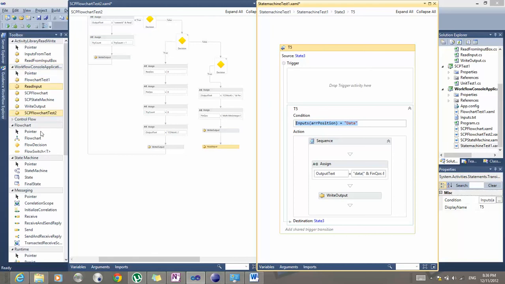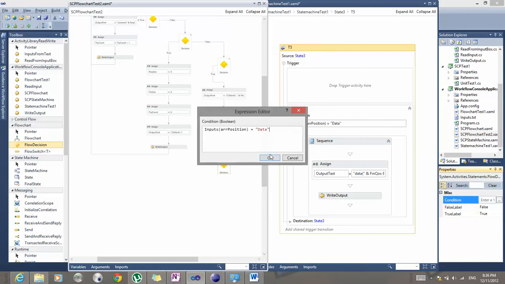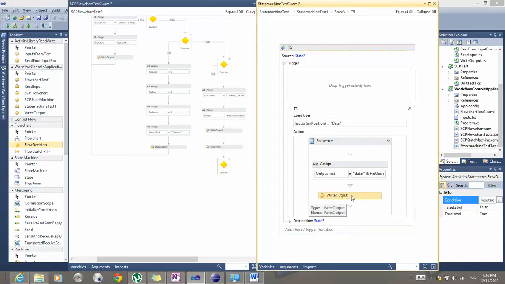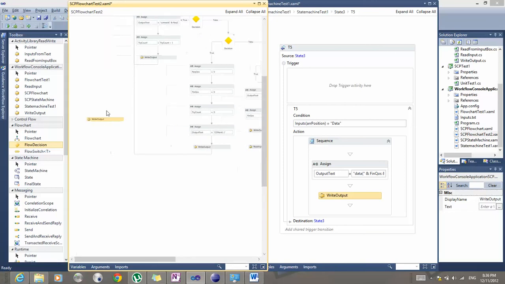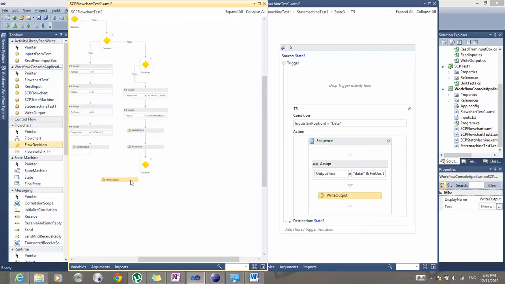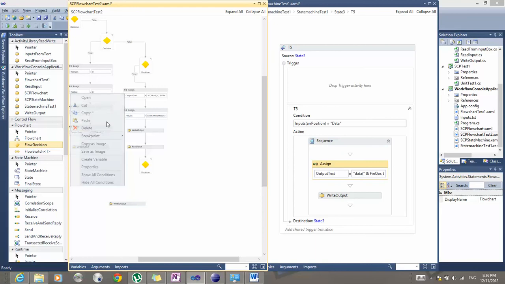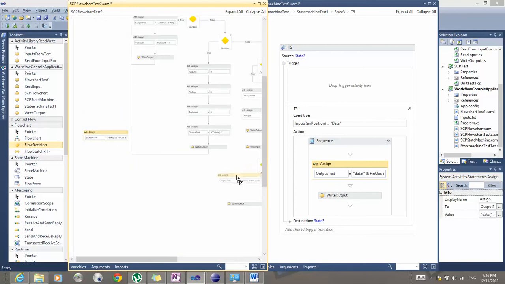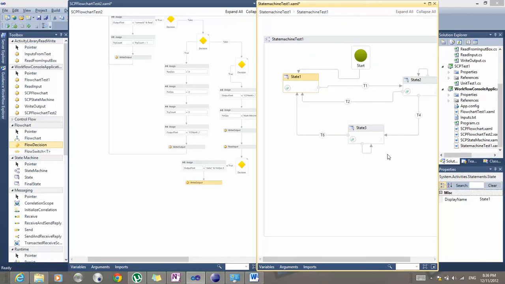So let's put a flow decision after the read input and put this condition, and then copy the write output and put it in here. It performs... sorry, I forgot to copy the assign. So let's paste the assign. So both of them perform when it is true, and then when this state is executed, what happens next? It goes back to state 3.